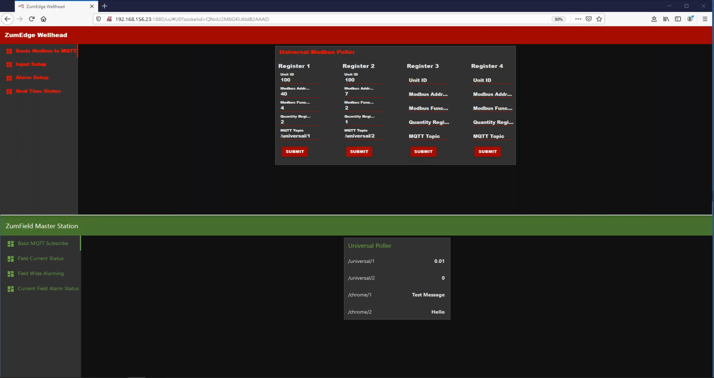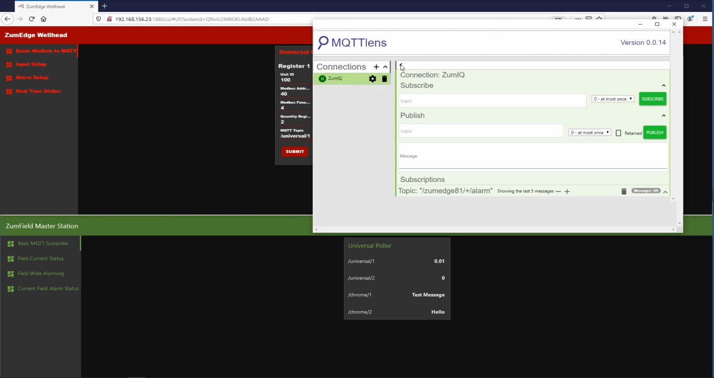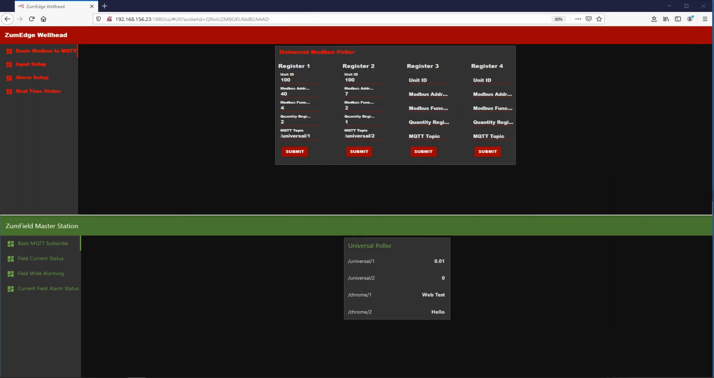And then what I'm also going to do is take what's called our MQTT lens. I'm connected to my broker. My topic is going to be what you see right there, Chrome. Subscribe, I want to publish. It's going to be Chrome/1, and my message is going to be web test. I will publish that, and as you see, the web test appears right here. So I can do the same thing for Chrome-2, which I'll do off screen, and then just publish that message as well.